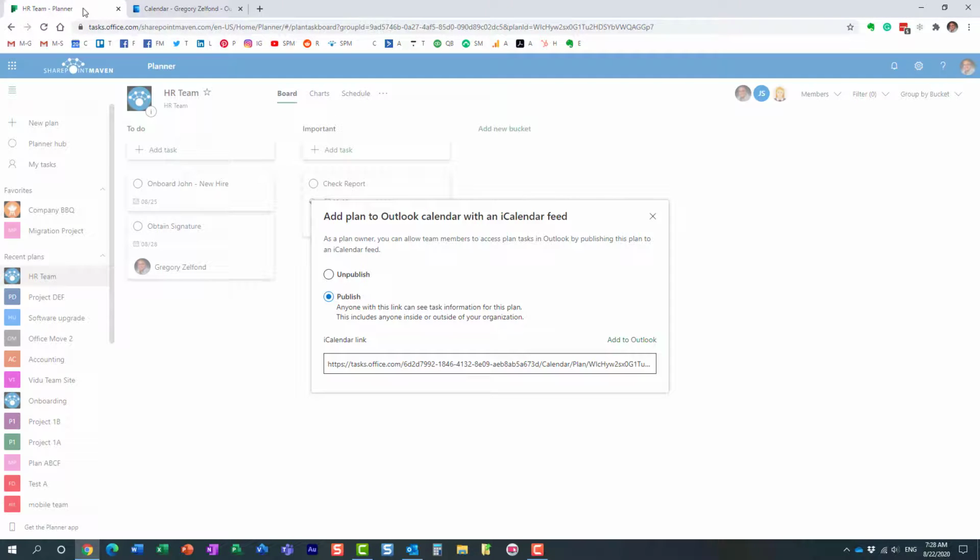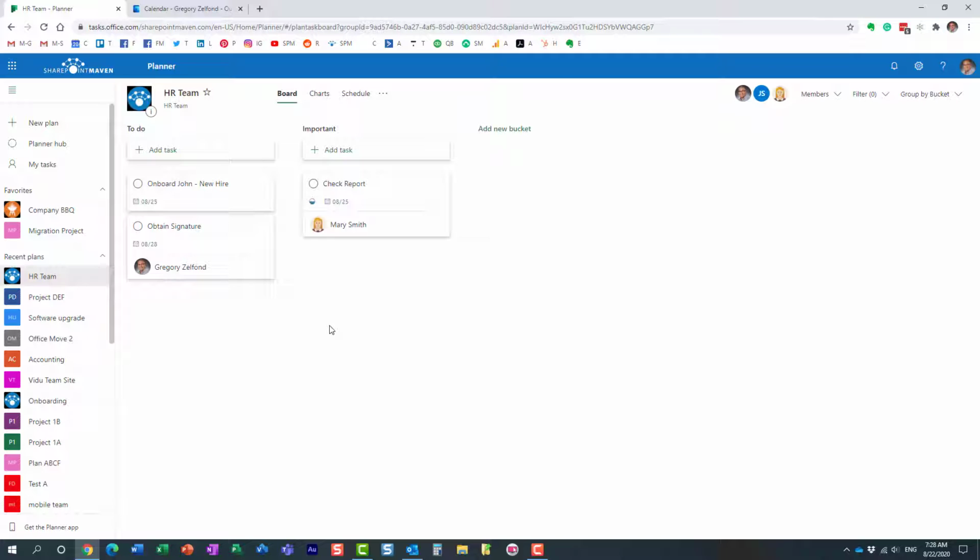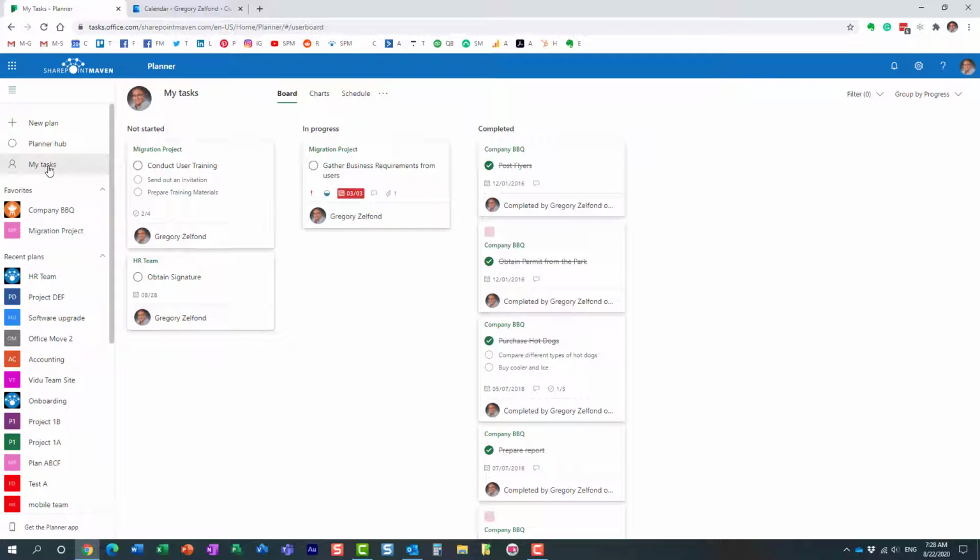Another trick I want to show you, it's not just the individual plan tasks you can synchronize. You can also synchronize my tasks. If I click on my tasks, of course, this gives me pretty much the roll up of all the tasks from all the plans that have been assigned to me. A nice view to see all the tasks that I have assigned to myself. Again, I want to see all my tasks in my Outlook calendar.